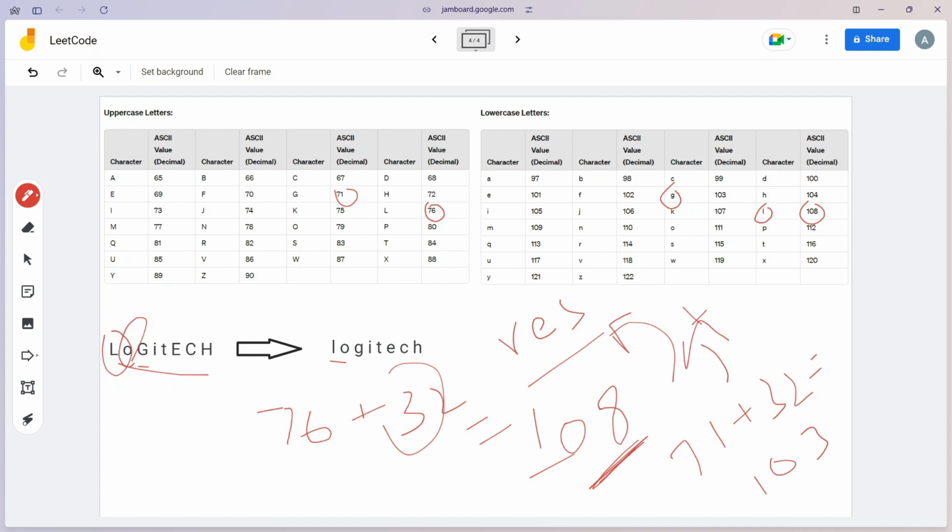Okay, so next, i is already a small or lowercase letter, so we'll just append that to the result variable. Next we have a small t. Small t is already a lowercase letter, so we will append this letter to the result variable.